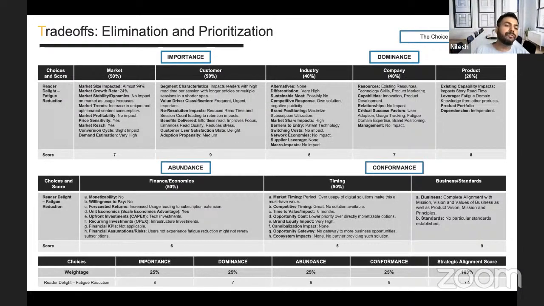Let's take an example of fatigue reduction that we were discussing. So what I've done is I have analyzed it from the market. I have analyzed from the customers. Say, how does it impact readers? Segment characteristics. It impacts readers with high read time per session with longer articles or multiple sessions. Is it frequent? Is it urgent? Is it important? What if I do not resolve it? What is the impact? Your read time will reduce.